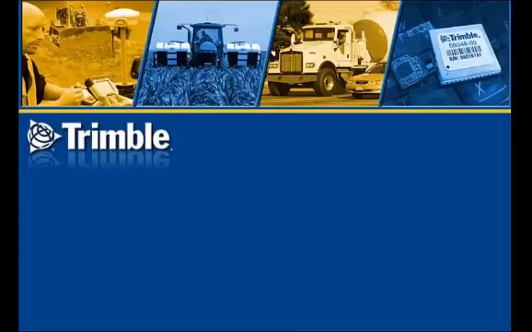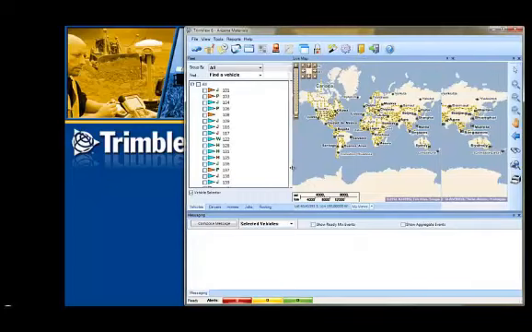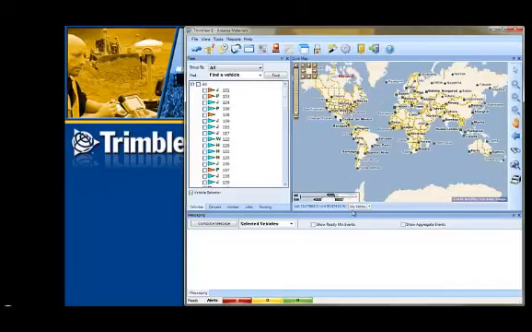This module covers the three main windows for TrimView: Live Map, displaying vehicle icons; Fleet Window, displaying the vehicle list; and Messaging, displaying messages sent to and from the vehicles.